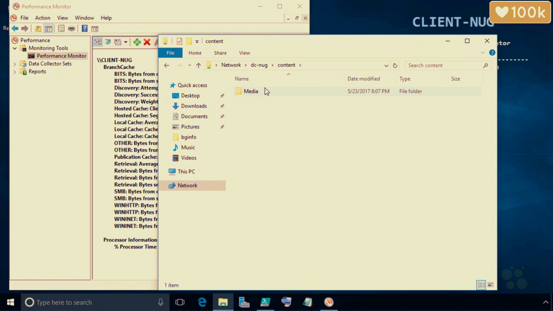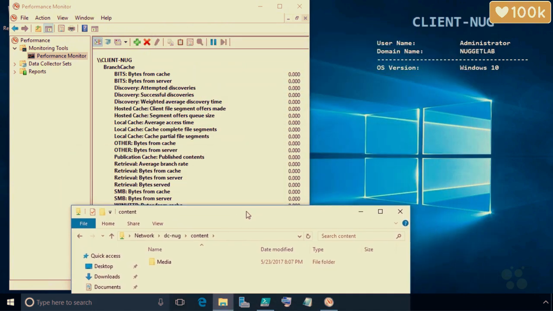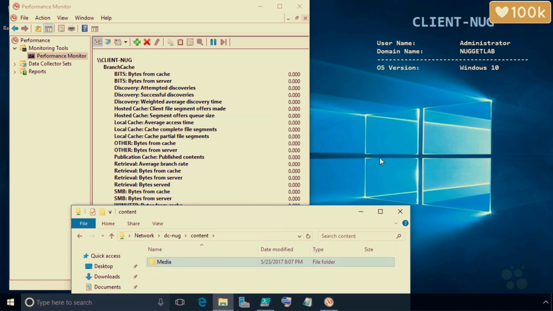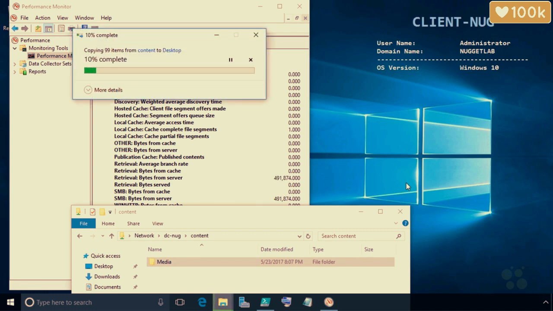So for the initial pull of this data, if we copy it over to this local PC, the caching host at the local branch, in our case server 2, should be caching that so that for subsequent reads from other devices on that same subnet at the branch office, they could actually read it from the cache on the caching server as opposed to pulling it all the way across the wide area network. So let's do this. Let's go ahead and right click on media from DC-nug, click on copy, and then we'll go ahead and click on the desktop over here, right click, and paste. And hope for the best.